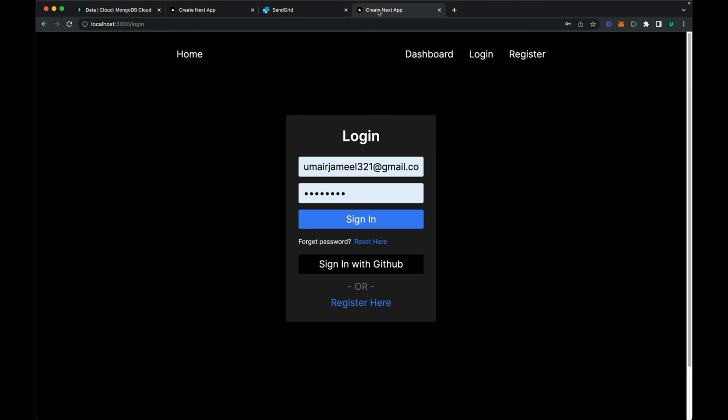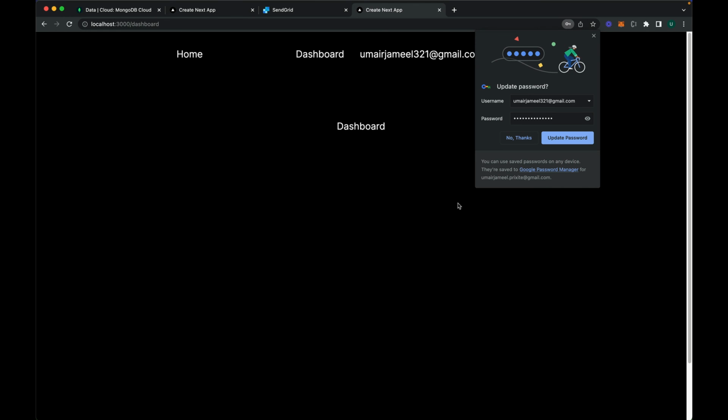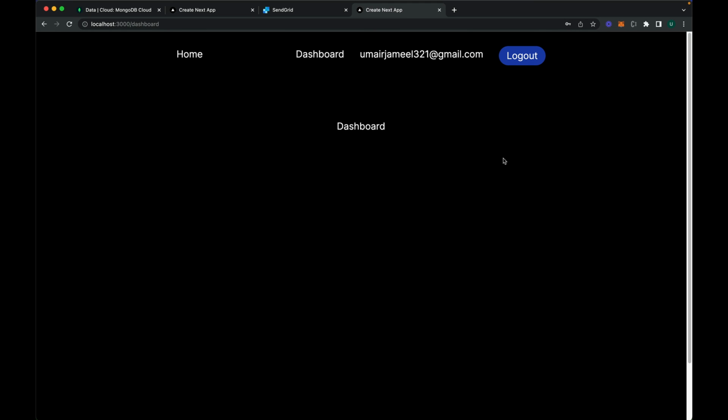So here let's go and try to log in with the old password. So let's click on the sign in. Yes, we are not able to log in. Let's try to add a new password. So A B C D 1 2 3 4 5 6 7 8 9 0. Let's click on the sign in, and yes, we are able to successfully log in. So our forget password, reset password functionality is completed, and we are navigated to the dashboard, which is the protected route.